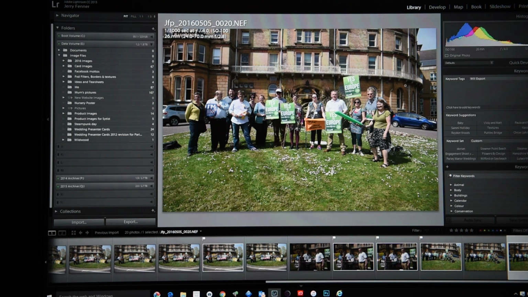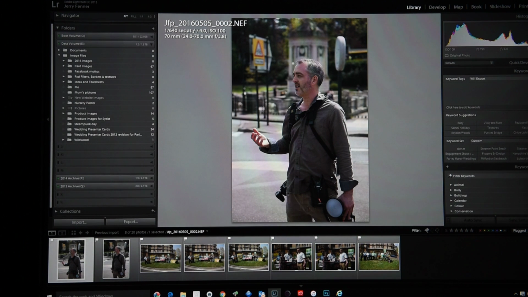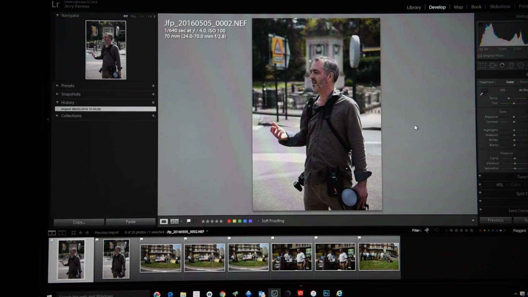Okay. So we've rejected the absolute duffers, we've renamed the rest, we've looked again and selected the ones we think we're going to work on. If we now go to the filter section down here and just pick the flags, all we can see are the ones we want to work on. So at that stage we can then move into the develop mode up there and do whatever edits we feel are necessary to produce the finished products, the images that we want to see.